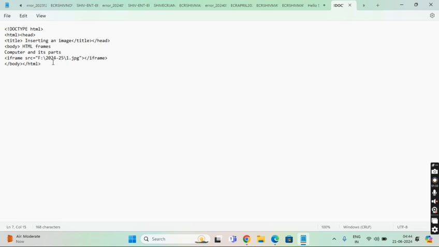As you have learned in the previous class also, for working in HTML, we have to firstly open the HTML tag, then head, then title. I am giving a title to my web page, that is inserting an image. Then body tag. Body tag is a kind of tag which can hold all kinds of tags which are to be worked.